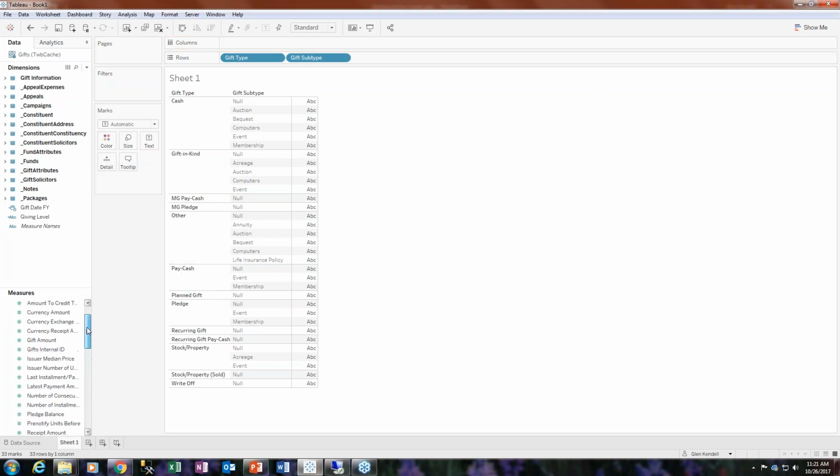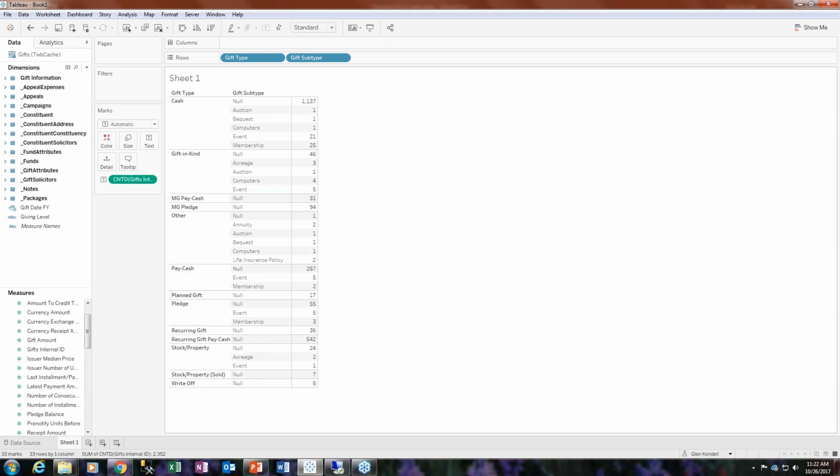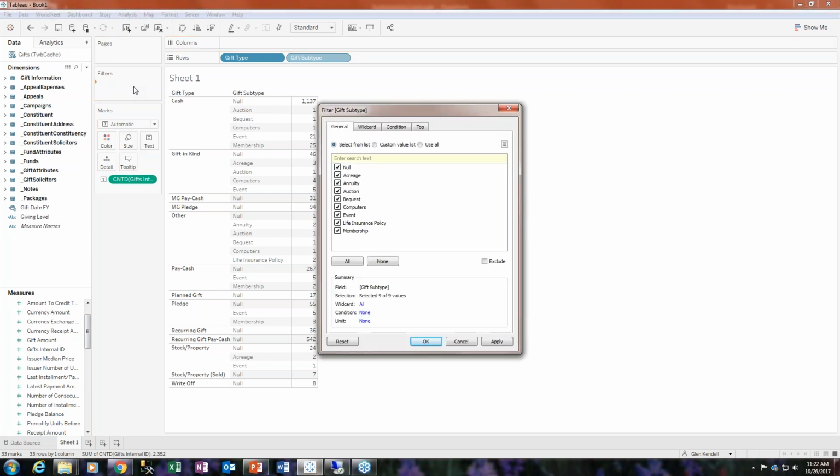Where'd you go? Okay. I don't want to sum the IDs. I want to count the distinct IDs. Let's filter out the nulls so I don't see those. So I'm going to drag. When you click on a pill, or sorry, if you hold down the control button and then drag it over, it makes a copy of it.